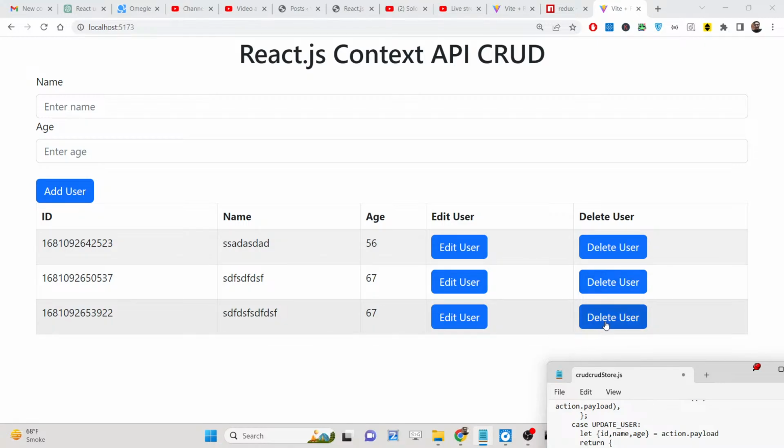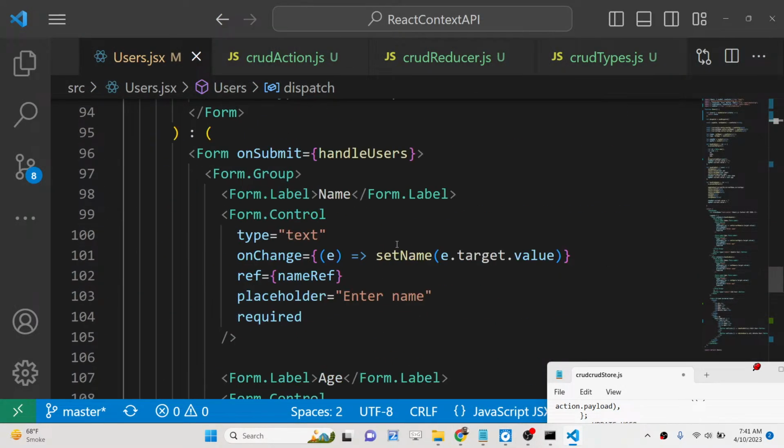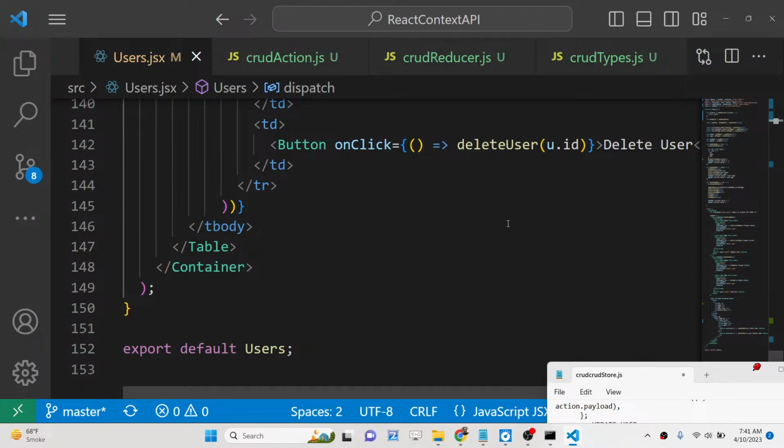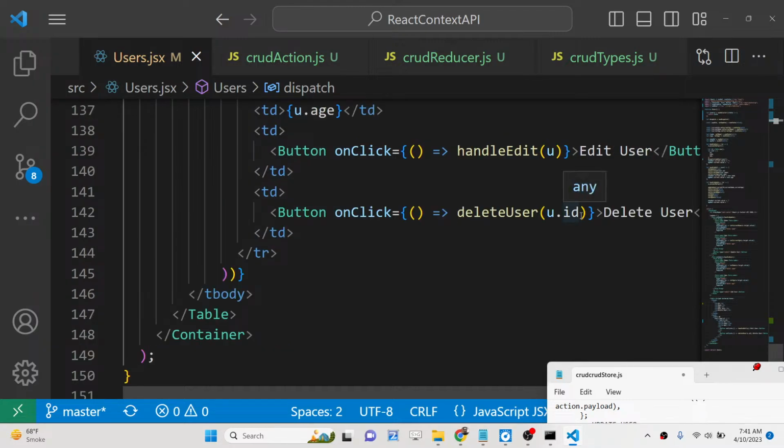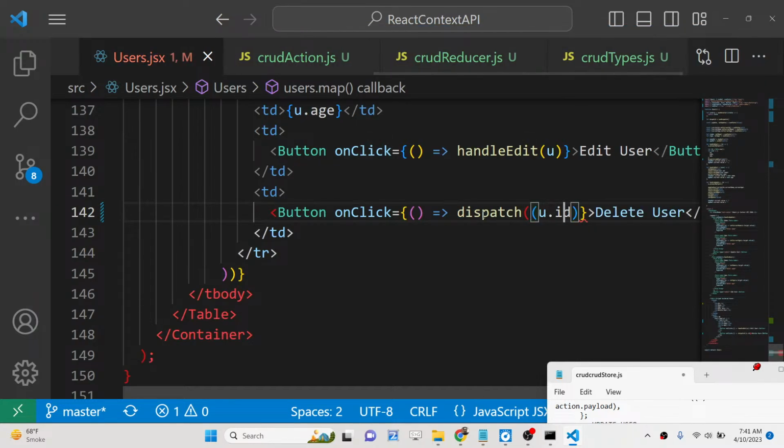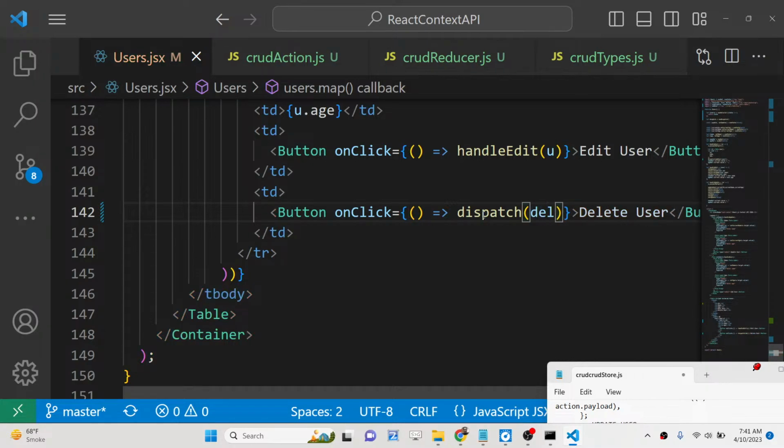Now we need to handle the delete user. Whenever I click the delete button, guys, this is very easy. Wherever we have bound this delete function, you can see we are providing the u.id. Instead of doing this, we need to say again dispatch. Here, guys, we will use the delete user action. We will say delete.